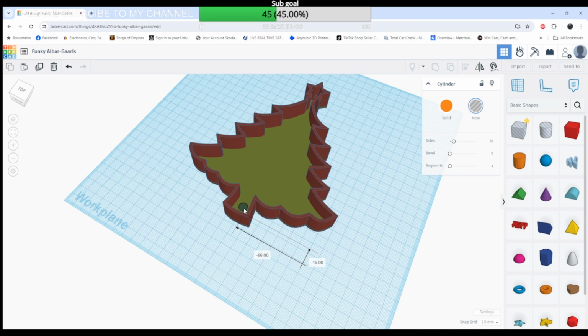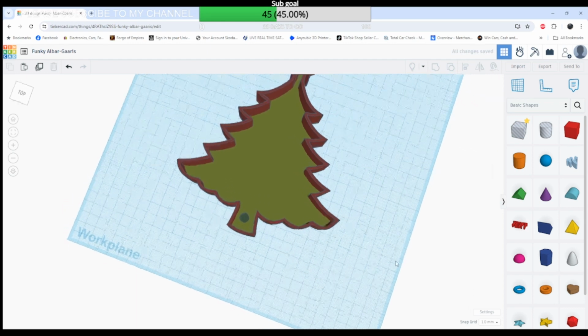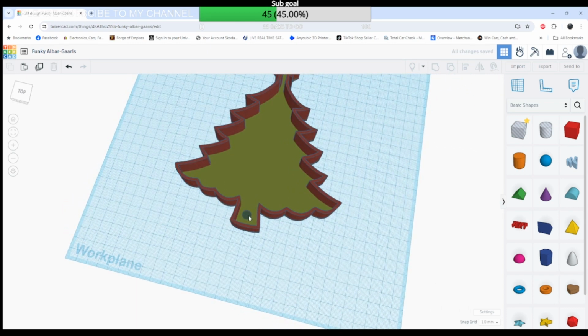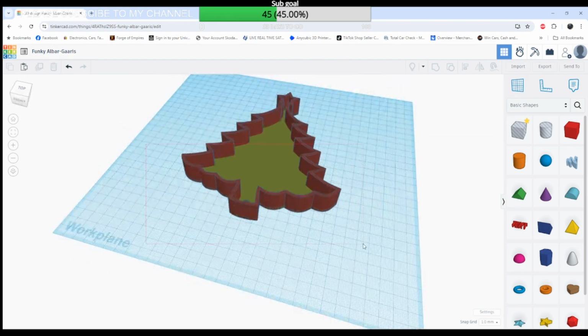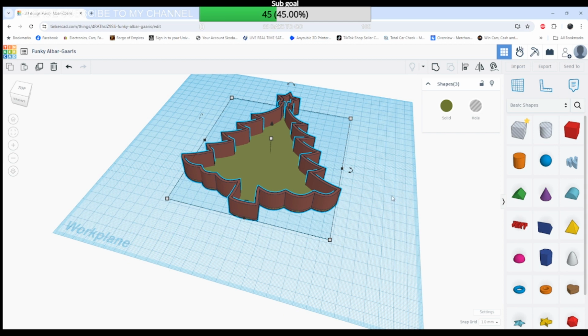Move that over where you want the hole. Try and line it up as best you can to the center. It's not going to hurt on this occasion. And then we'll join all those three objects together with the join tool.